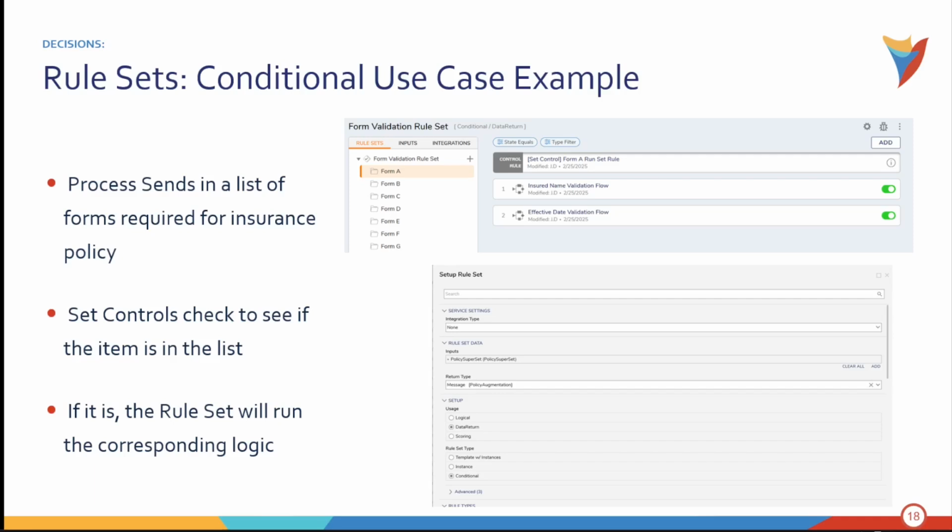And so then in some kind of policy case, maybe only form A is required. So then it's going to run that logic. And then maybe in the next policy, form A, C, D, and F are all required. So it's going to run each of those pieces of logic. Maybe on the next one, none of them are required. So it's not going to run any of that extra logic, right? But it does have the ability to run this separate logic depending on the use case.